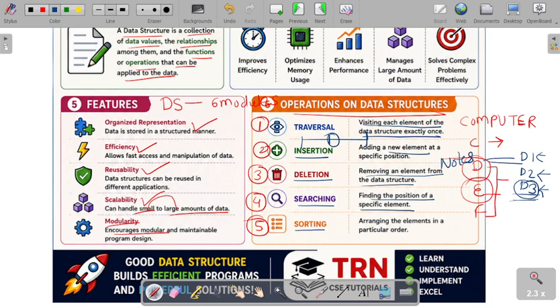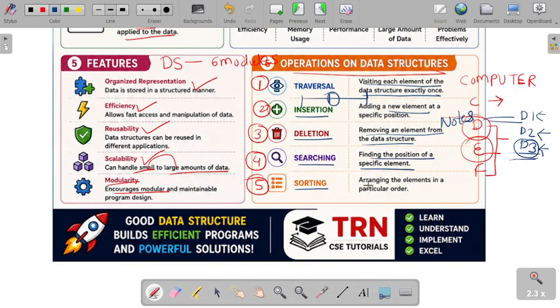Now, the last topic is sorting. In sorting, we are arranging the elements in a particular order, for example in ascending order or descending order. That is called sorting. So these are the different operations which are performed on a data structure.